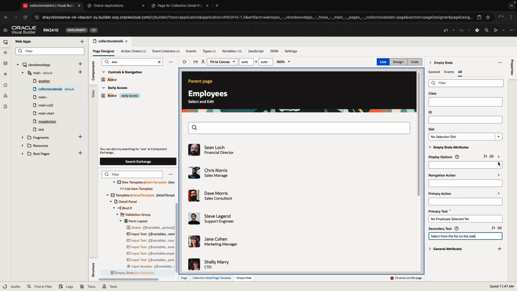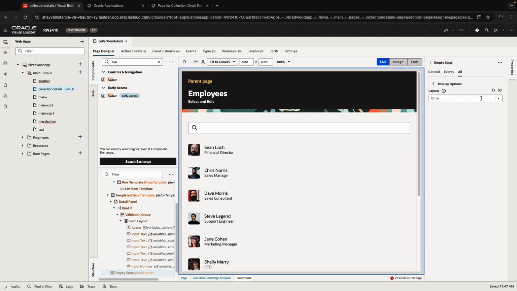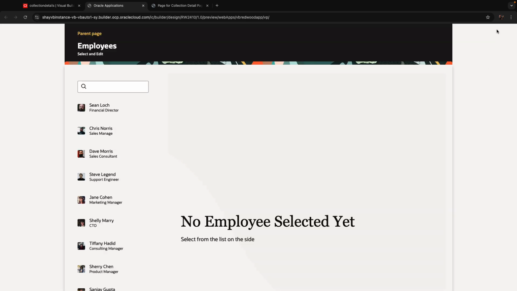Okay. There are other properties that you can set, such as display option. We'll do a full page display. Let's run our page now. Okay, so no employee selected yet. Select from the list on the side. I can filter the list.